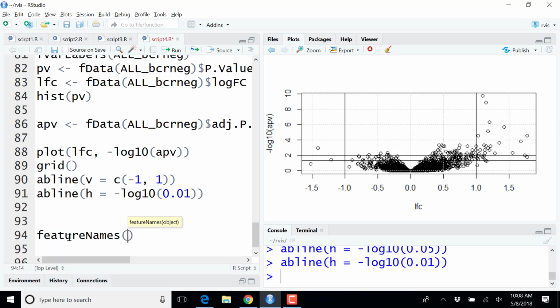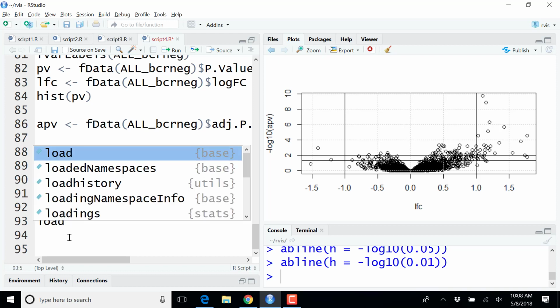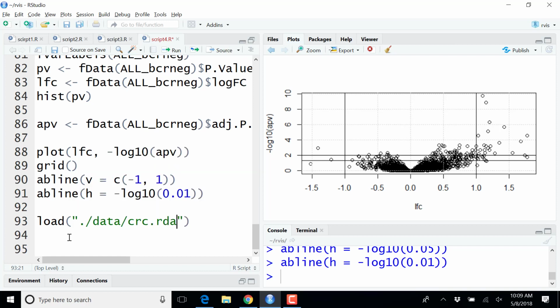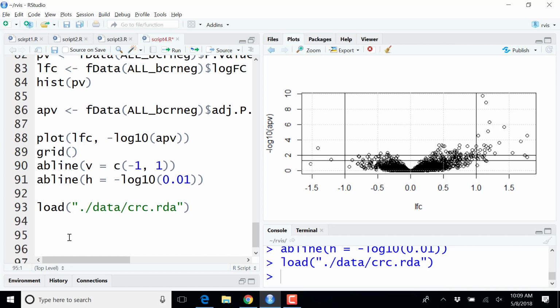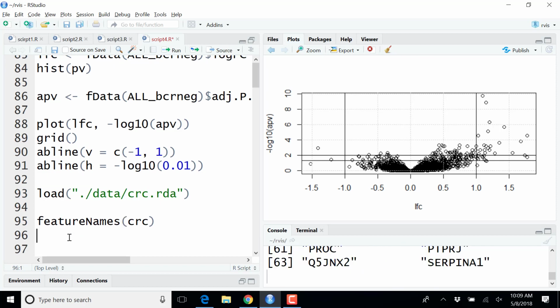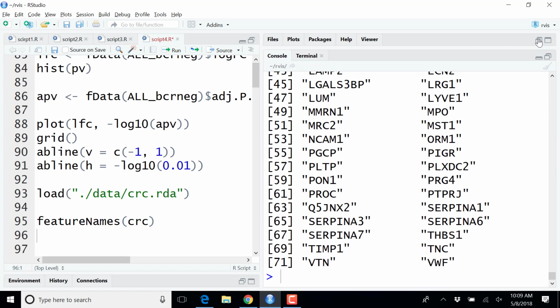Oh no. Okay, here I use the CRC data set. Let me load it. But it doesn't matter. You can use any data set. If this data set is in the form of an MSnSet, then if you use the featureNames function, this function will return the names of your proteins, kind of the row names of this MSnSet.